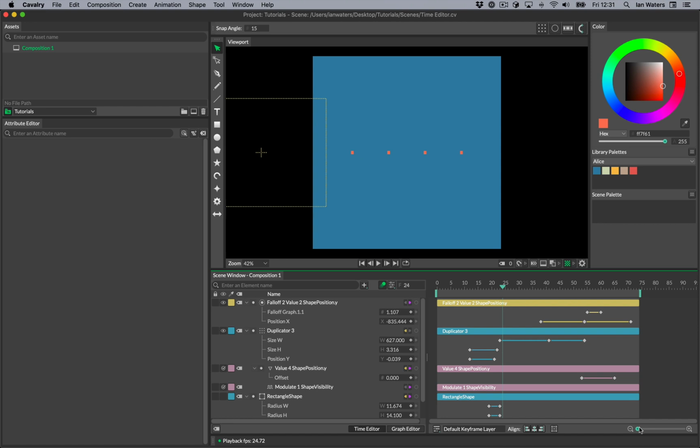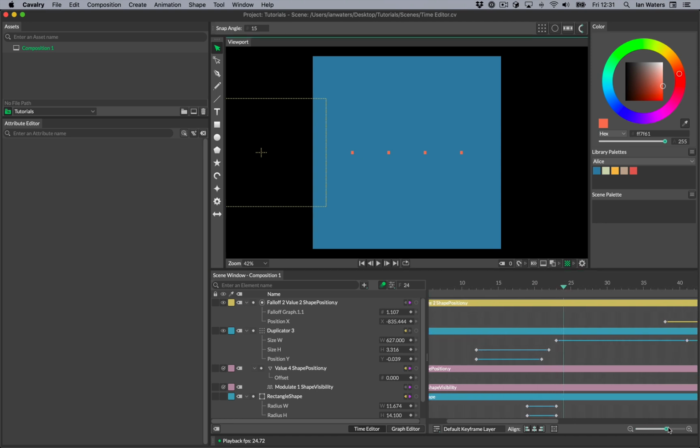To zoom the window, use the slider in the bottom right. If you zoom a long way into the window, the background will show alternating frame colours.